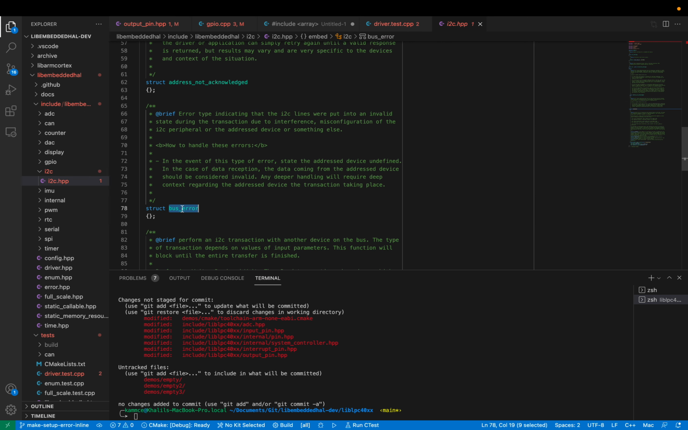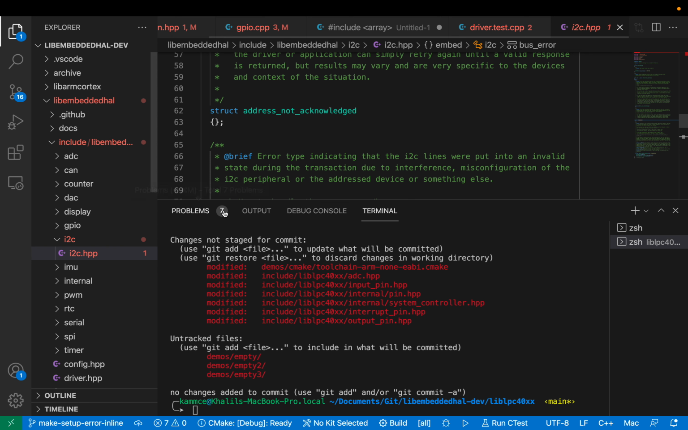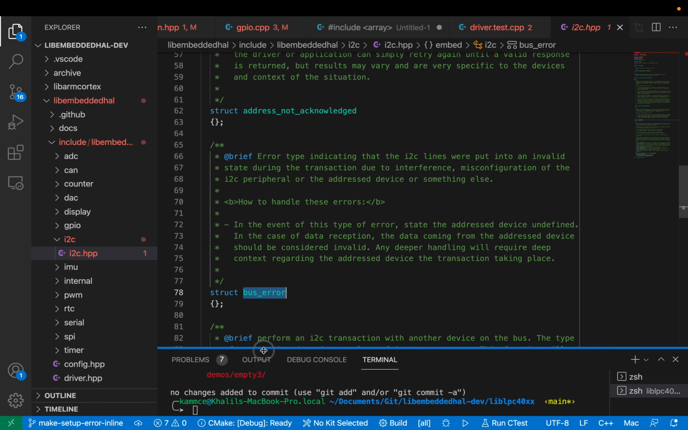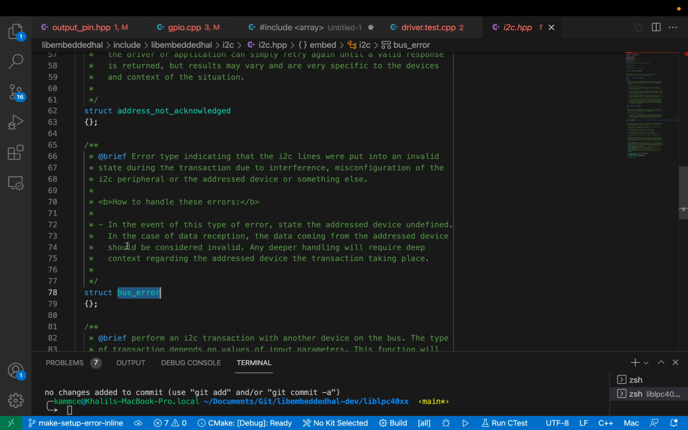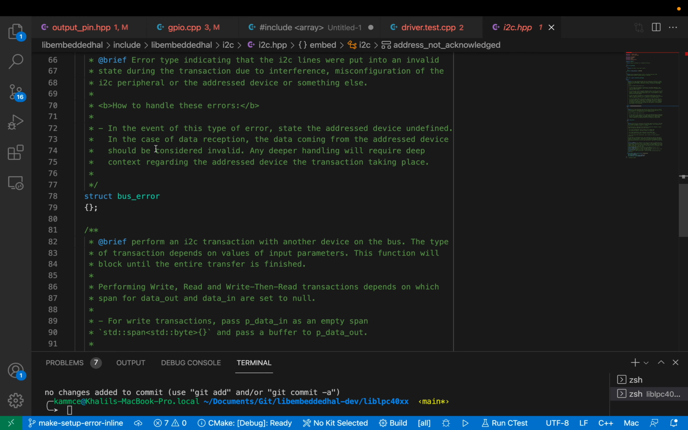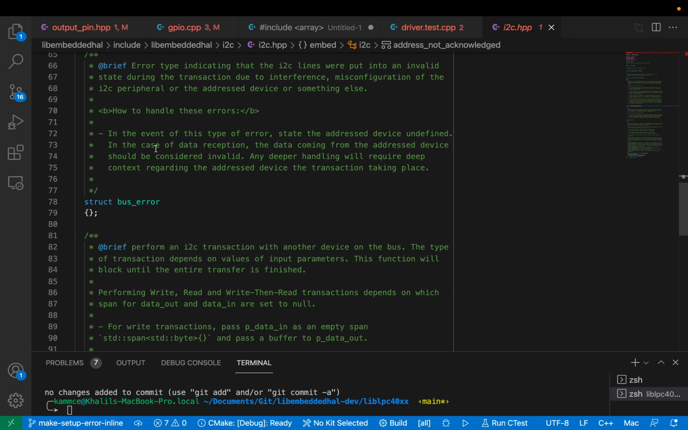I2C has a bus error. I'm going to zoom in a little bit. Zoom in, get rid of that. I2C has bus error and just not acknowledged. Is that it? I guess that is, yeah.